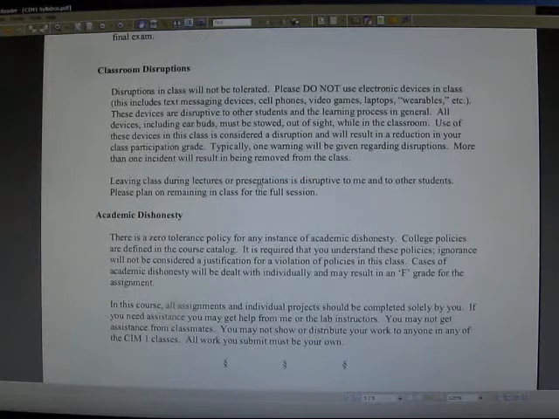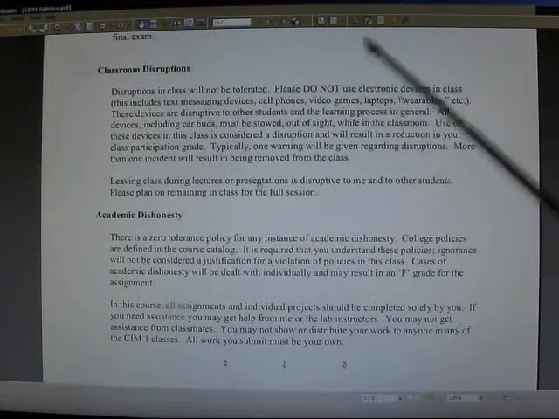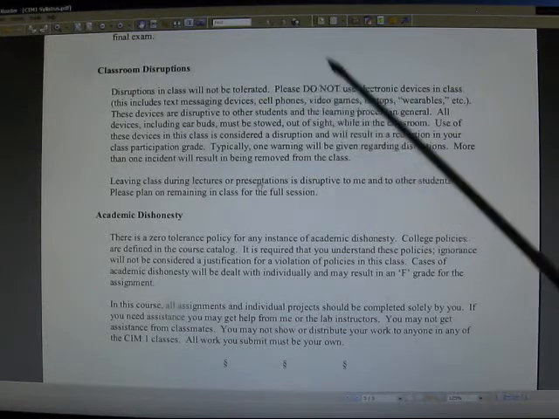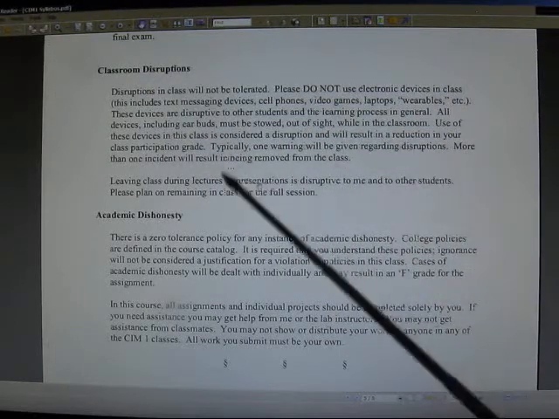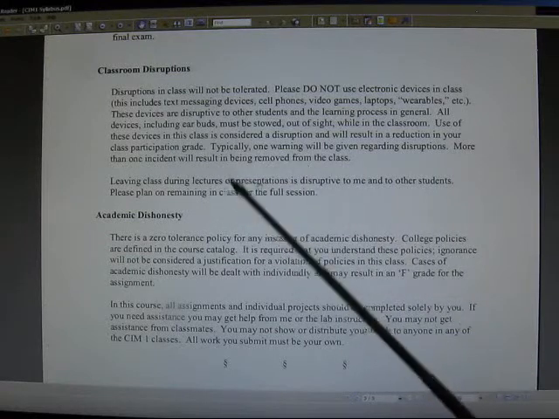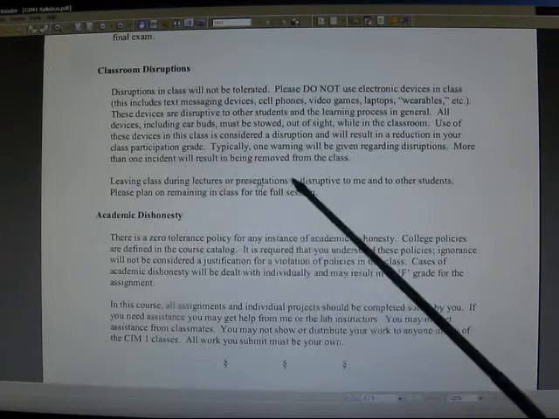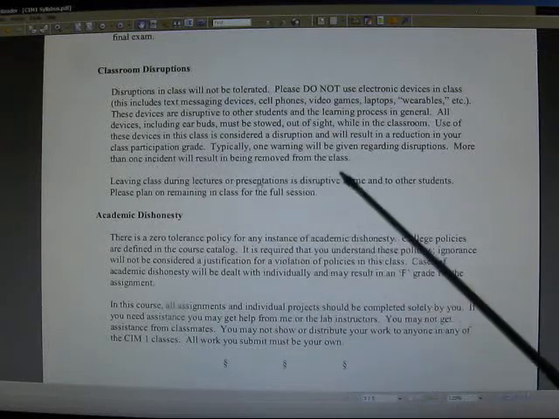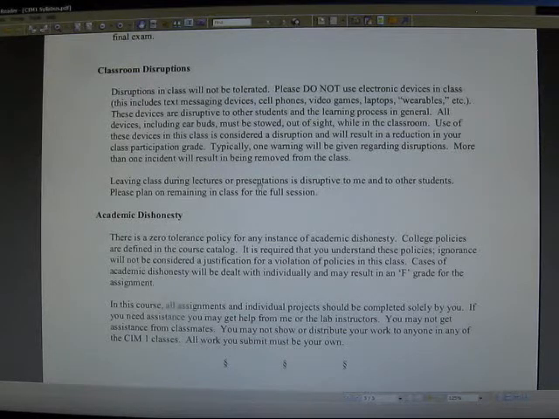Classroom disruptions. We typically don't have any problem with classroom disruptions except for students attempting to use their personal electronic devices, maybe hidden under the table or sitting on the chair. This is serious because it disrupts me and it disrupts the class. There are students who have figured out that, well, if they get a vibration on their phone, they can just walk outside and take a call or send a text message or whatever. Please be aware that leaving class during lectures or presentations is disruptive to me and to other students. So it's a 90-minute, actually, I believe, 75-minute class session. So please plan on remaining in class for the full class session.